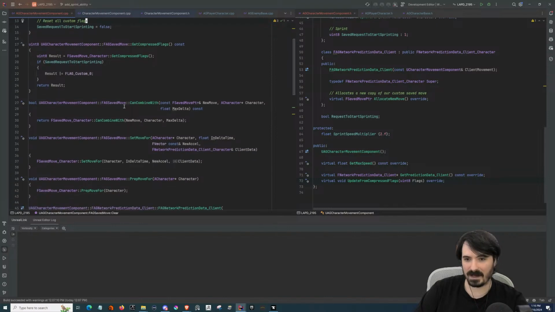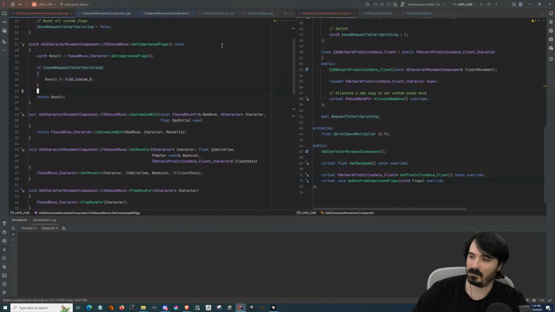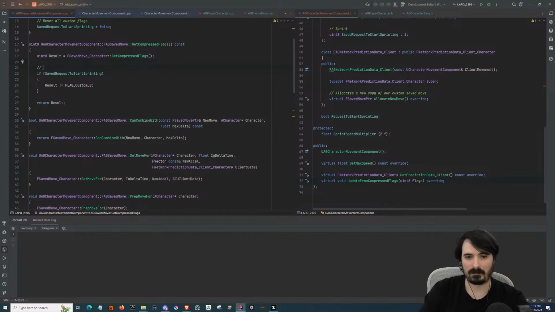And we've got get compressed flags, which we've already got. This is the custom flag for that. Good. Set custom flag 0 to sprint. You use custom flag 0 to store sprinting.